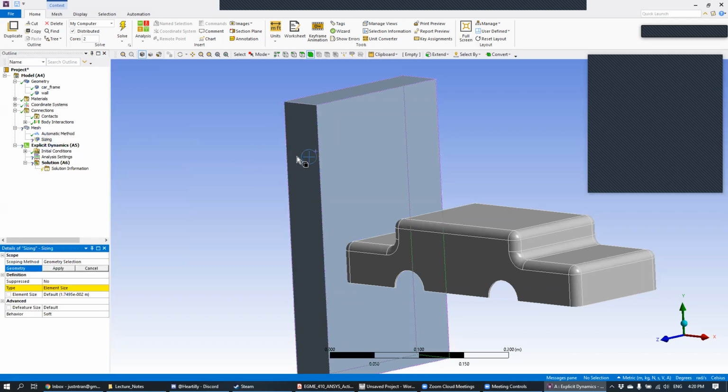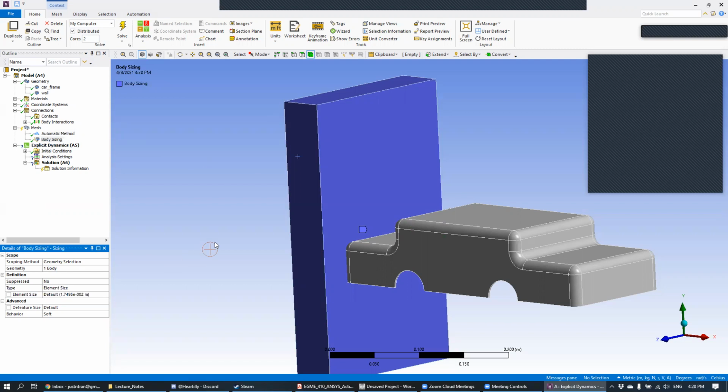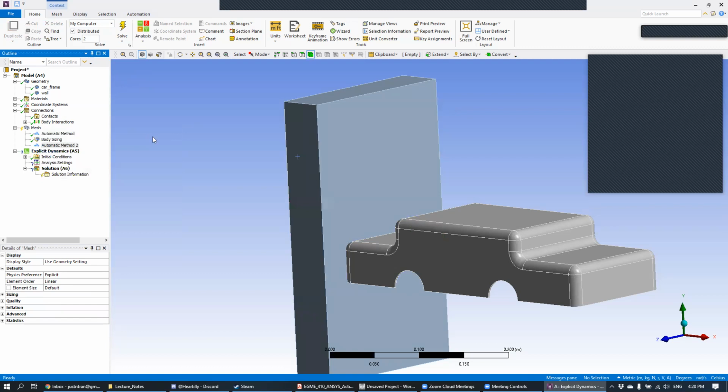And so let's go ahead and add a sizing object. Right, and so now we added a sizing object to the wall. I'll wait a little bit before we change this, and let's see how the mesh turns out before we do that. But before we do that, let's go ahead and do the same things for the car.